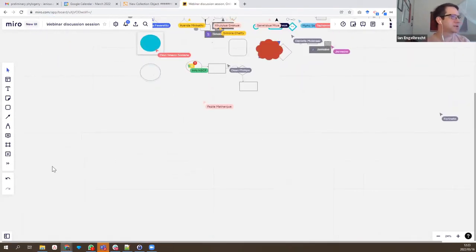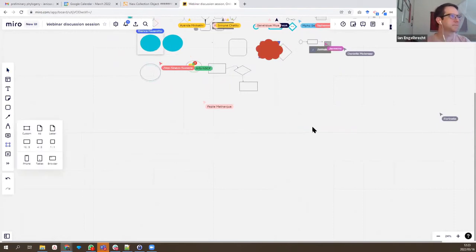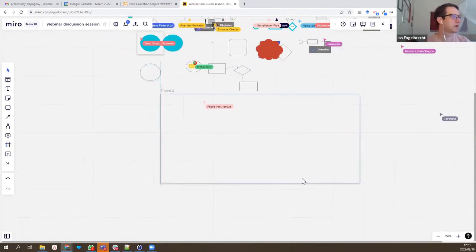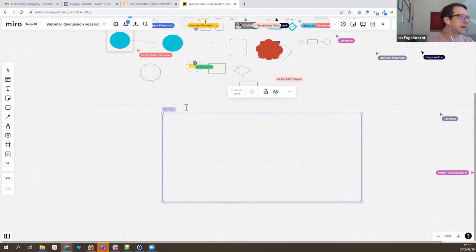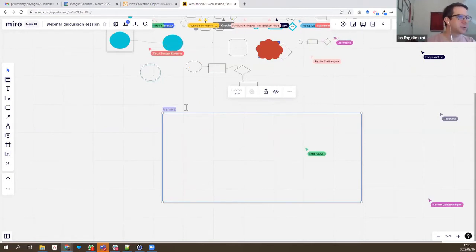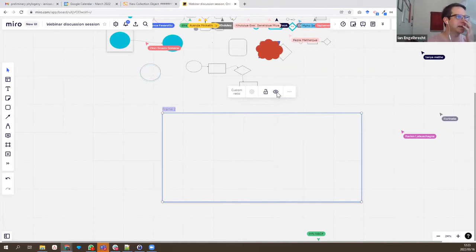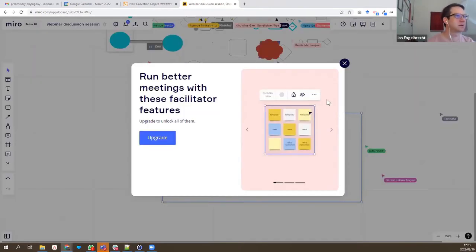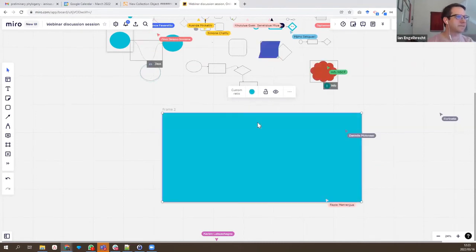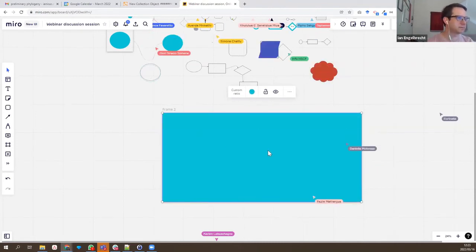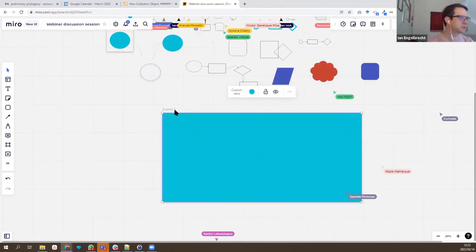Right, so I'm going to attempt to draw a frame again. Okay, so I've added frame 2. It's down at the bottom, below all of the diagrams. I'm going to see if I can change the color. Oh, here we go. So the background of the frame is blue, not quite blue, greenish blue.